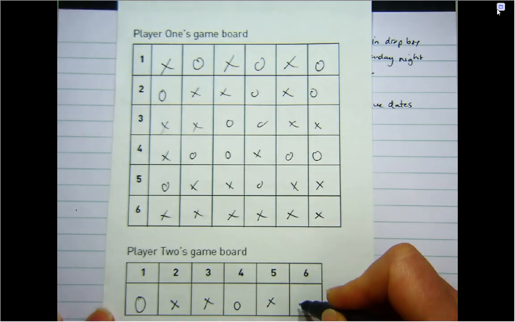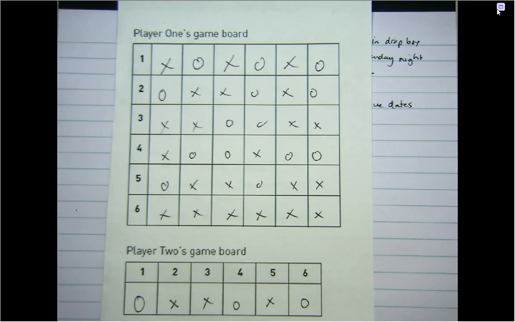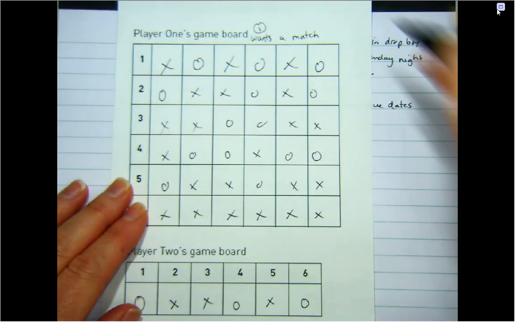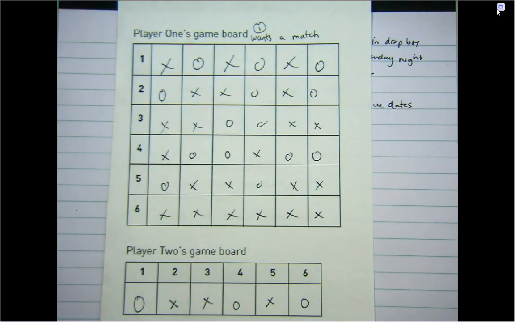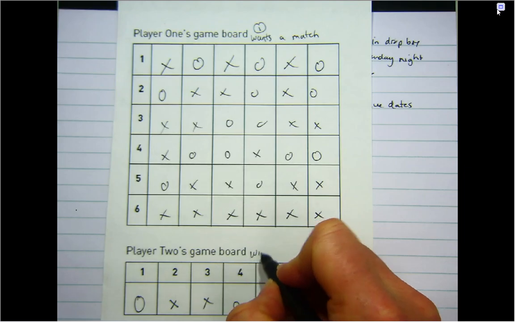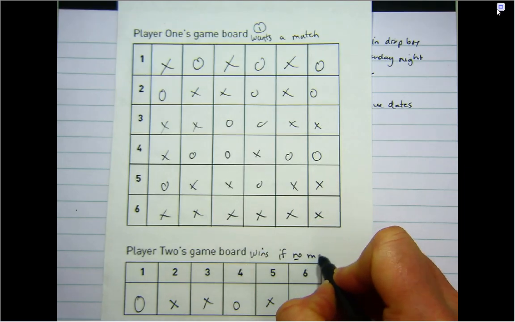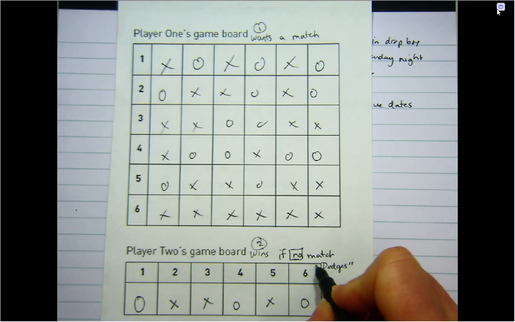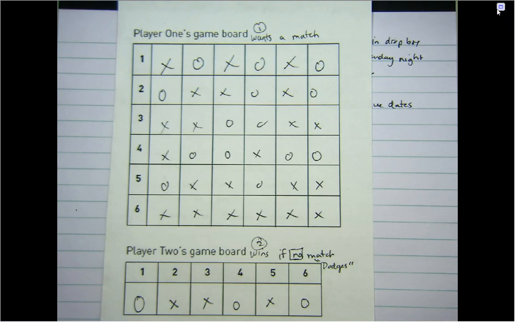Okay, so player one does a whole row, and player two just gets one box. And then the way that you tell if you win, and I always have to look this up because otherwise I get it backwards: player one wins if any of his rows matches exactly player two's row. So player one wants a match. Player two wins if they dodge a match. In other words, player two dodges a match. So that's why it's called dodgeball. So player one wants a match. Player two wins if there is no match.